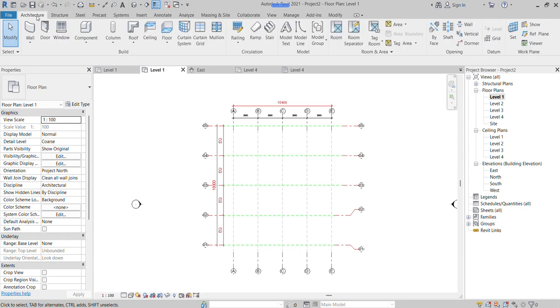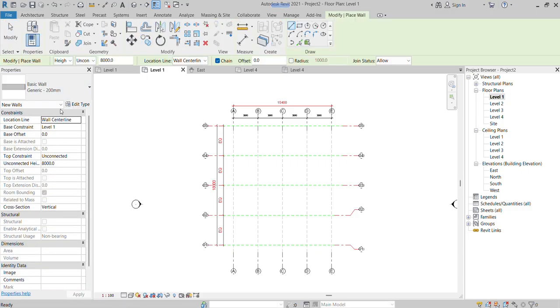I can go back to my architectural and choose wall. The wall I can choose architectural. So here you have to find out the base constraint and the top constraint. First you have to consider the first floor. So my base constraint is level 1, my top constraint is level 2. Only that.